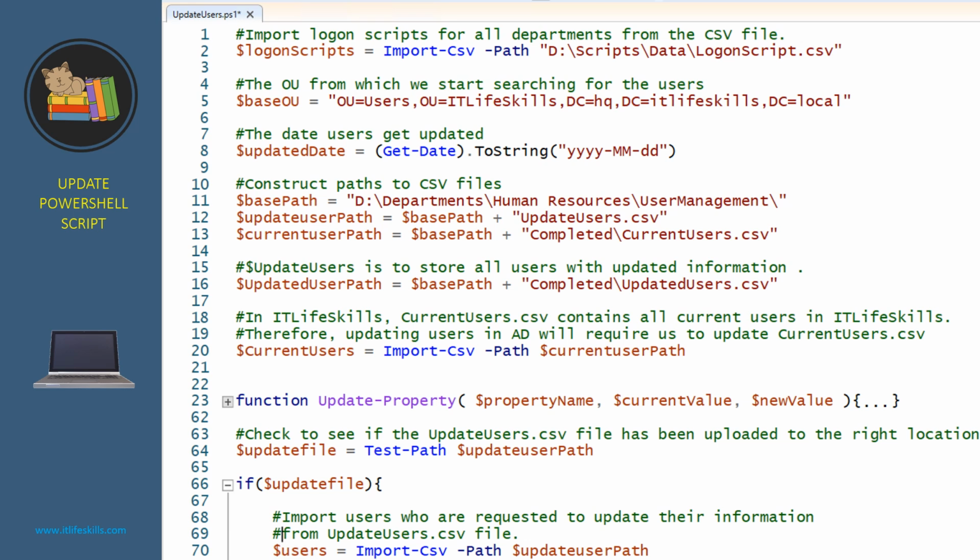To make sure the update users.csv file exists before running, we need to use the Test-Path command, and we provide the path to the update users.csv file. This command will return true if the update users.csv file exists, and if it exists, then the rest of the script will run.